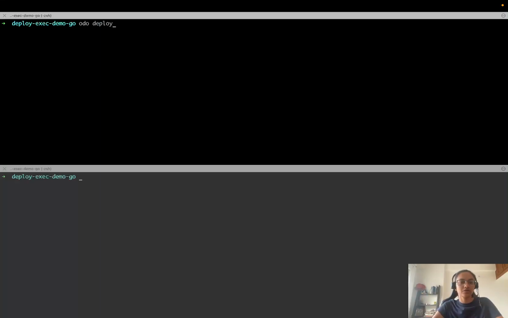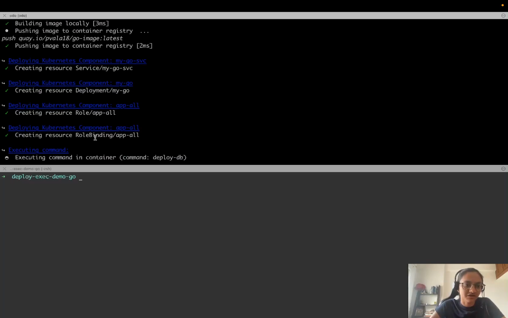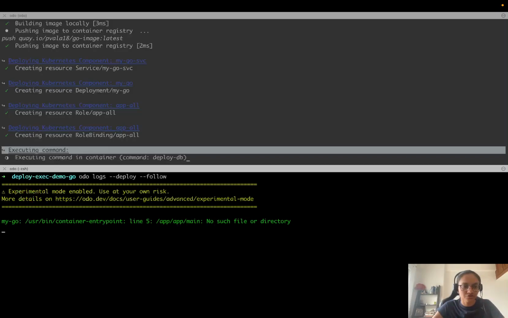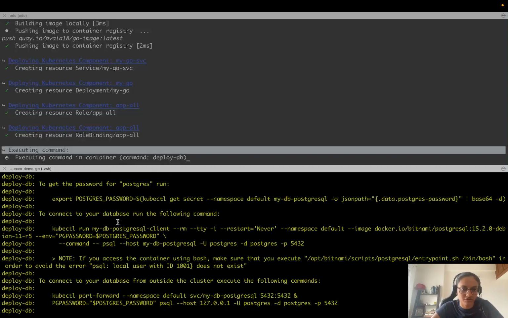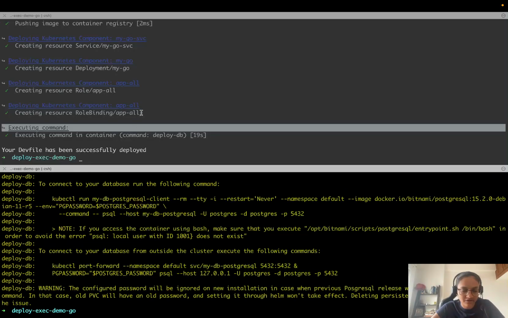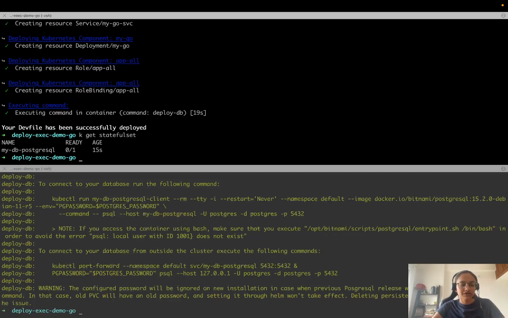So now I'm going to run audio deploy. And when I do so, we see that it built the image, created all the necessary resources, and it is now executing the command. So while that happens, I can run audio logs to see what is happening. We see log from my Go container, and then there is one by deploy db, which is where our command is executing. We see the logs. Now it seems like everything ran successfully and our dev file has been deployed. So if we take a look at the stateful set, it is the resource that was created by the Helm chart. We see that it was created successfully.